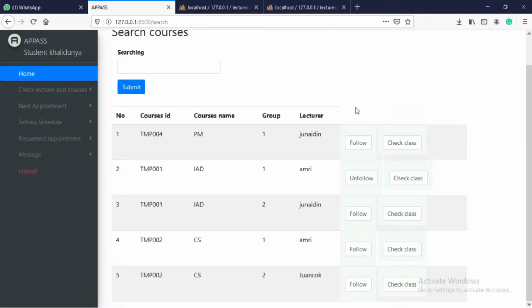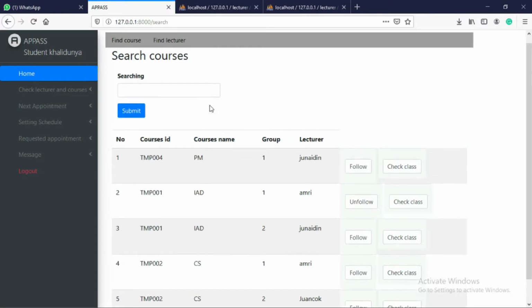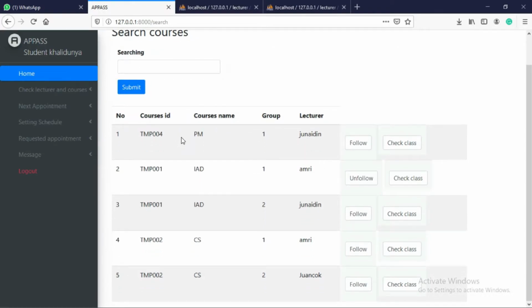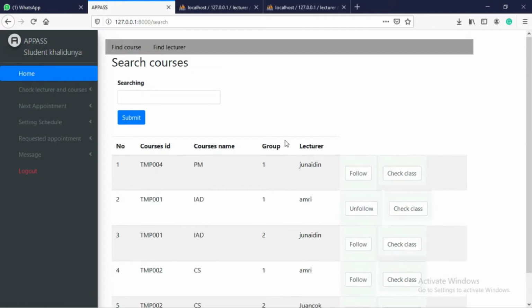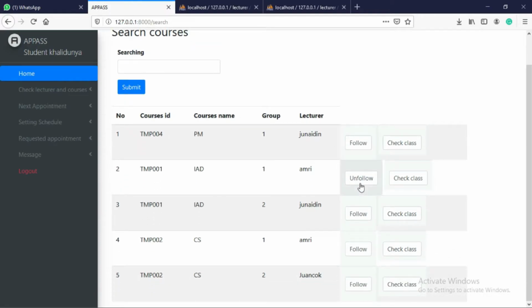By registering this course, the student will be able to get the information about the schedule of that class. It is also useful to prevent clashing with other schedules. So here we have all the courses, and then the student might be able to follow or unfollow the course. Follow means registering into that course. Unfollow means unregistering from that course.